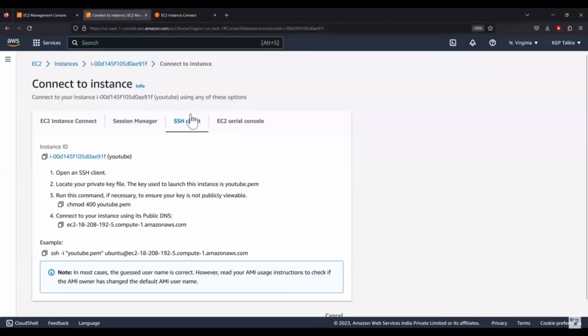With the help of this SSH client, you will need your PEM file here. So you have the youtube.pem file.